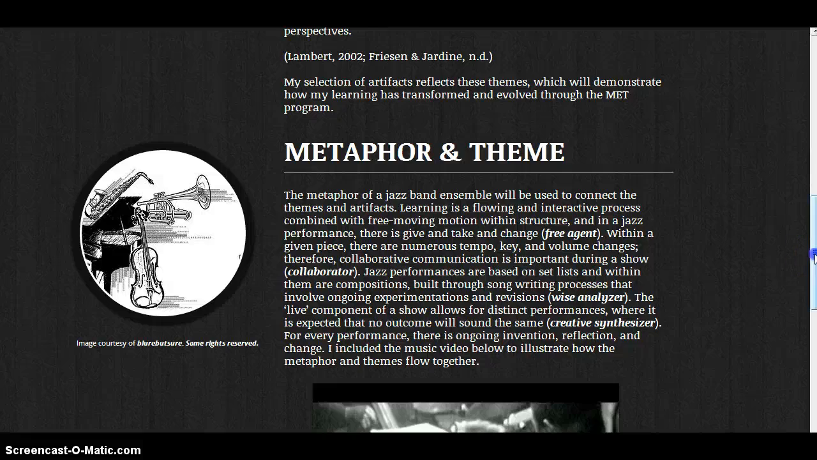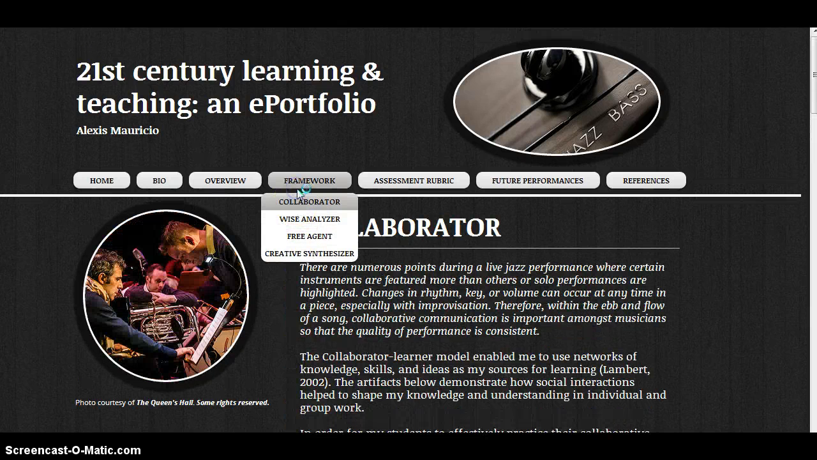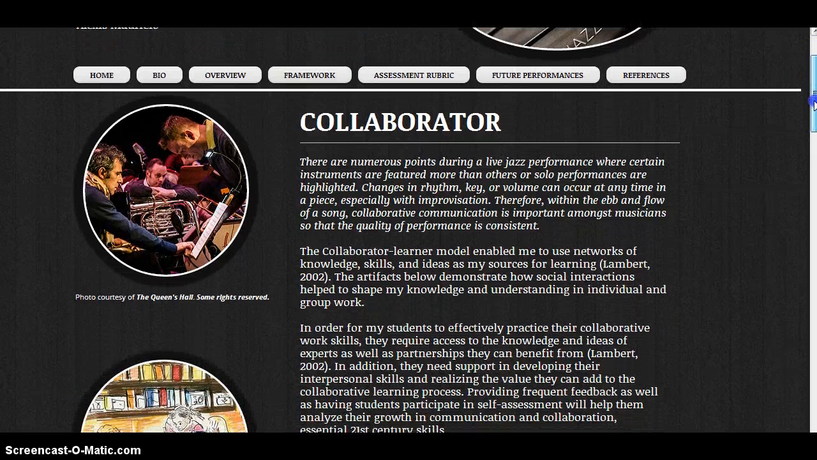Now, going back up to the top, if you notice at the bottom, if you hover over the framework button, you'll see also the 4 models of the 21st century learner. I'll just explain how I've organized these pages as they are similar to each other. If we look at the collaborator page, I explain at the very top as to how a jazz performance involves collaborative communication skills. Then, later on after that, it is followed up with a general explanation of how the collaborator-learner model connects with the artifacts presented on this page.